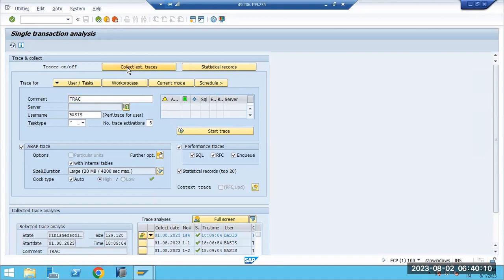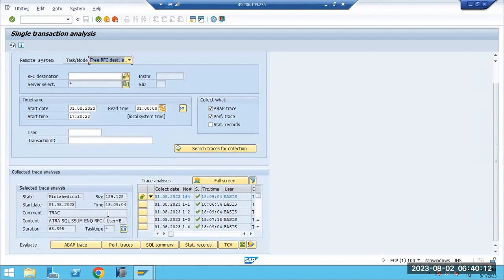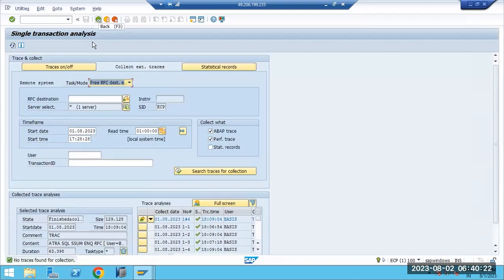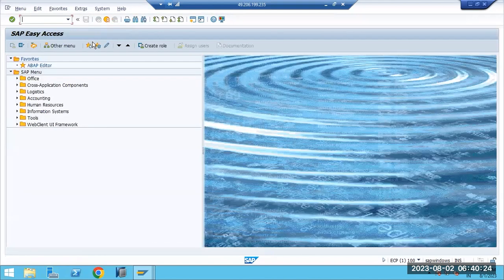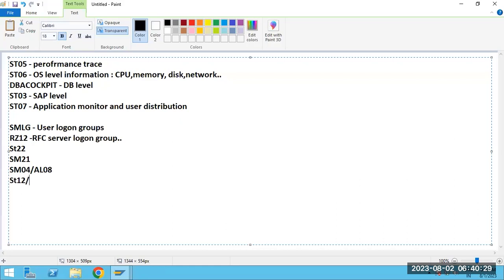We can see the traces from the systems. See here, the traces are collected here. So we can do some analysis on these traces, what is happening and everything. All the information we can find out from the systems. So this is the ST12 for traces. As of now, ST12, ST01 and ST05 are the trace functionalities. Tracing functionalities we will use for this purpose.